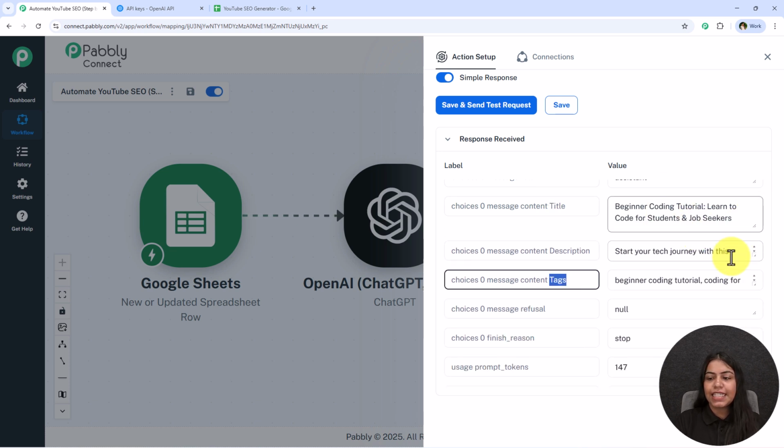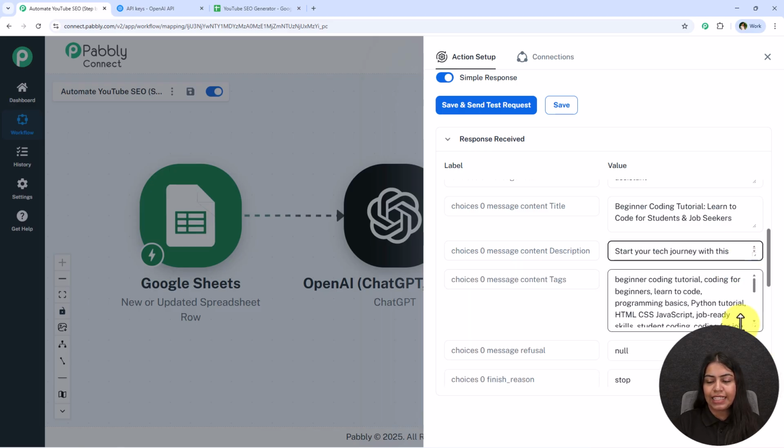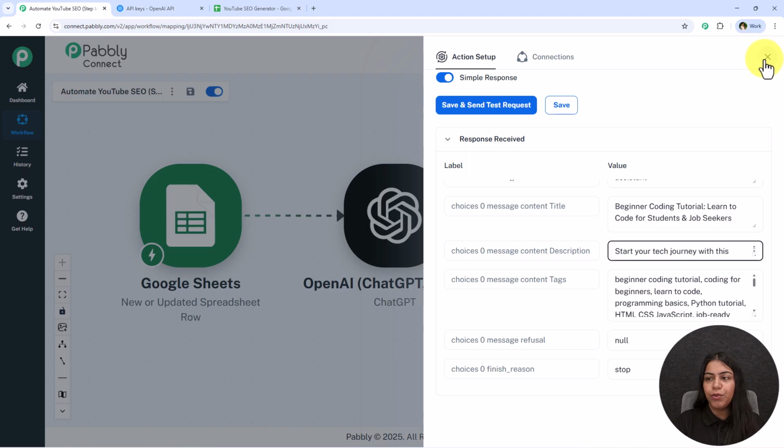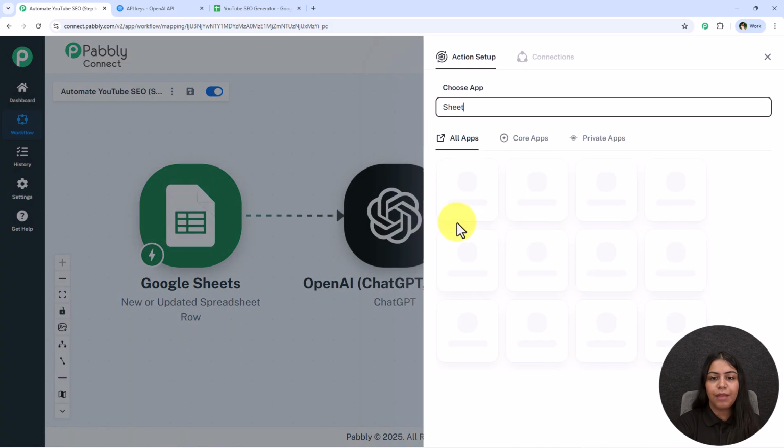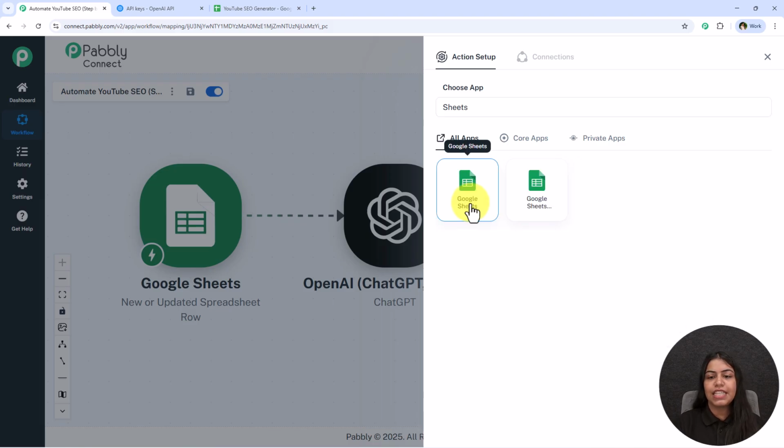You're going to see that this is the title according to the description and the keywords we have given, this is the description and these are the tags. Now let's add these details into our Google Sheets. Let's close this and click on this add new action step. For the action application, I'm going to search for Google Sheets and select it.